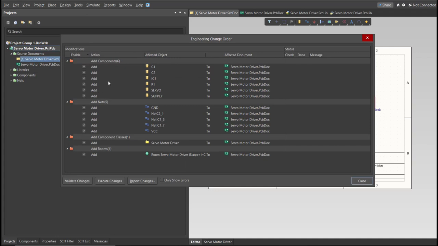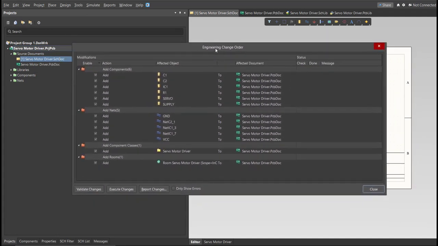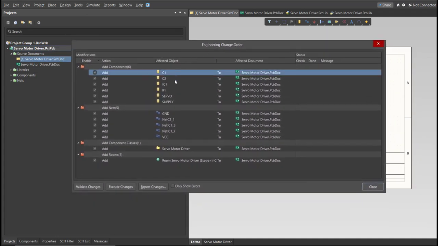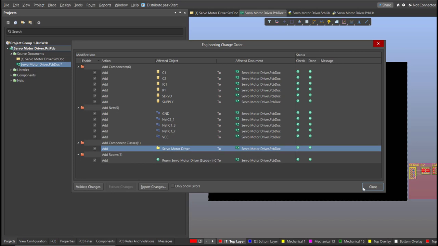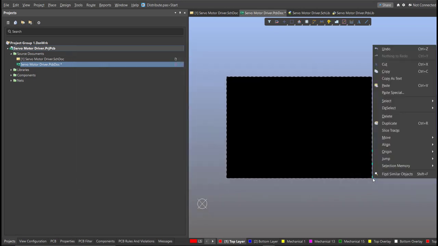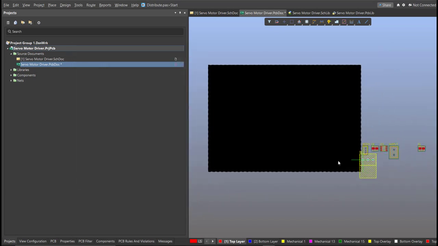Now the engineering change order dialog box will appear and it will show all the components, nets, and classes that will be added to our PCB. Just click on Validate, then Execute. Now we can start with the placement. So these are the components, and just drag them inside the PCB.